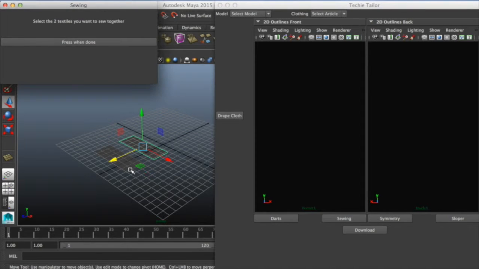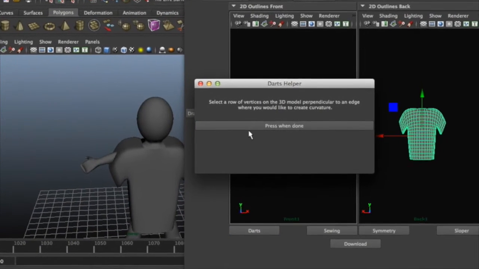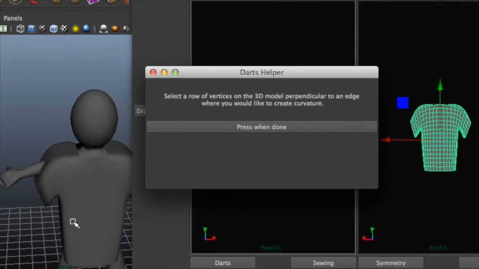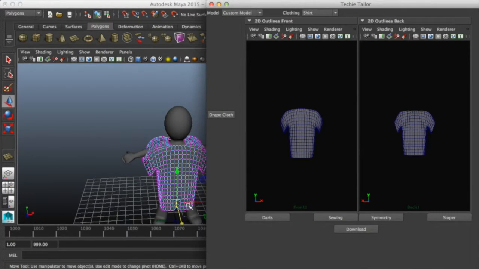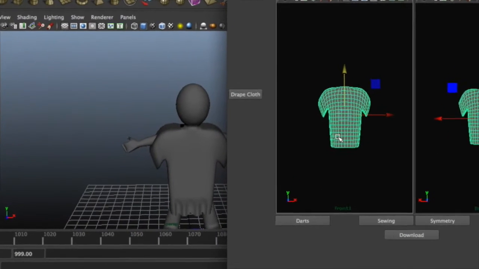The sewing function can be used to sew two edges together. Darts can be used to add curvature to the hemline of the shirt. The user is guided through this process with a series of pop-up messages instructing them on what to do. Here you can see the final result that comes from the dart function.